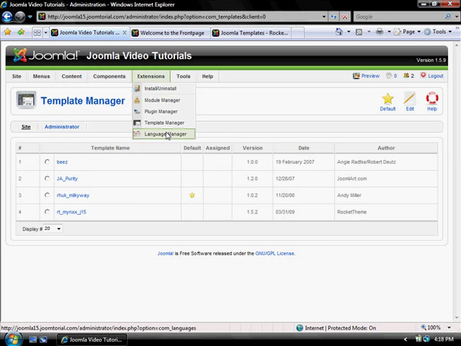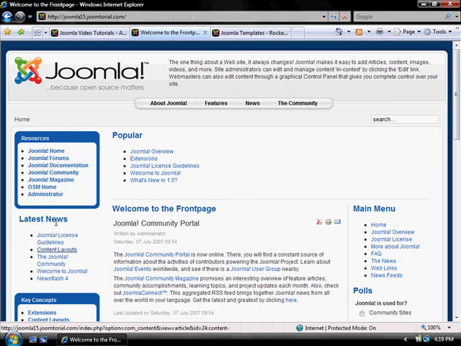This is Language Manager. Languages come in a certain back-end language and a front-end language. The back-end would be where we are at now, and the front-end language would be here. And what happens when you install a language?